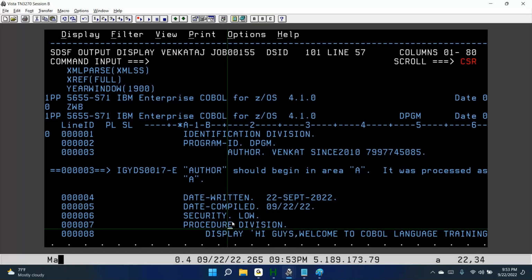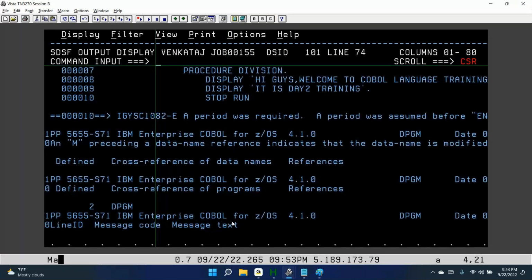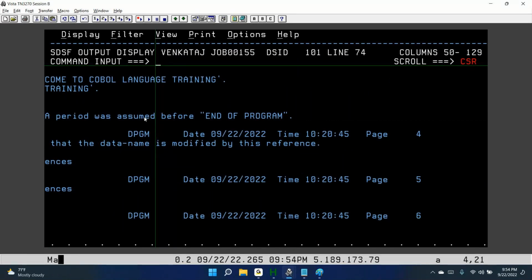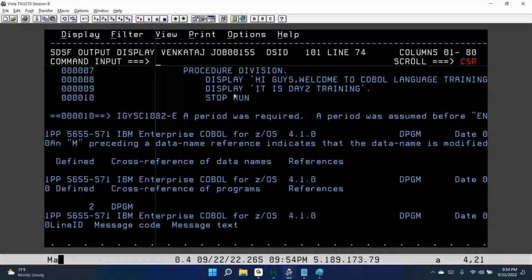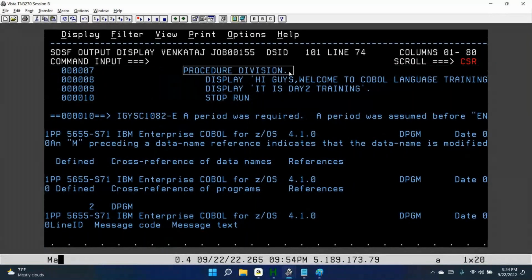F8. Is there any error? What is the error, and how do you fix it? Now you tell me. What is the error? You see here, a period was required. A period was assumed before end of the program. It means they are expecting that this is the last line within the procedure division, hence it is expecting a dot over there.